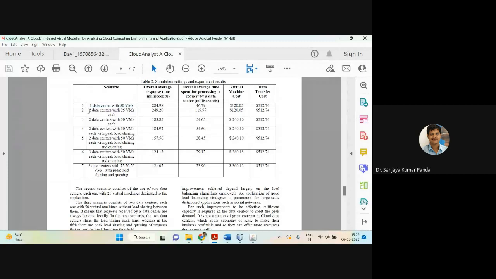In the second scenario, you have to create two data centers. Like in CloudAnalyst, you have one data center by default. You have to create another data center, and the number of virtual machines in each data center is 25. That is the second scenario. Coming to the third scenario, there are two data centers with 50 virtual machines each. Now the data centers have more virtual machines in comparison to scenario 2. Next, two data centers with 50 virtual machines each with peak load sharing.